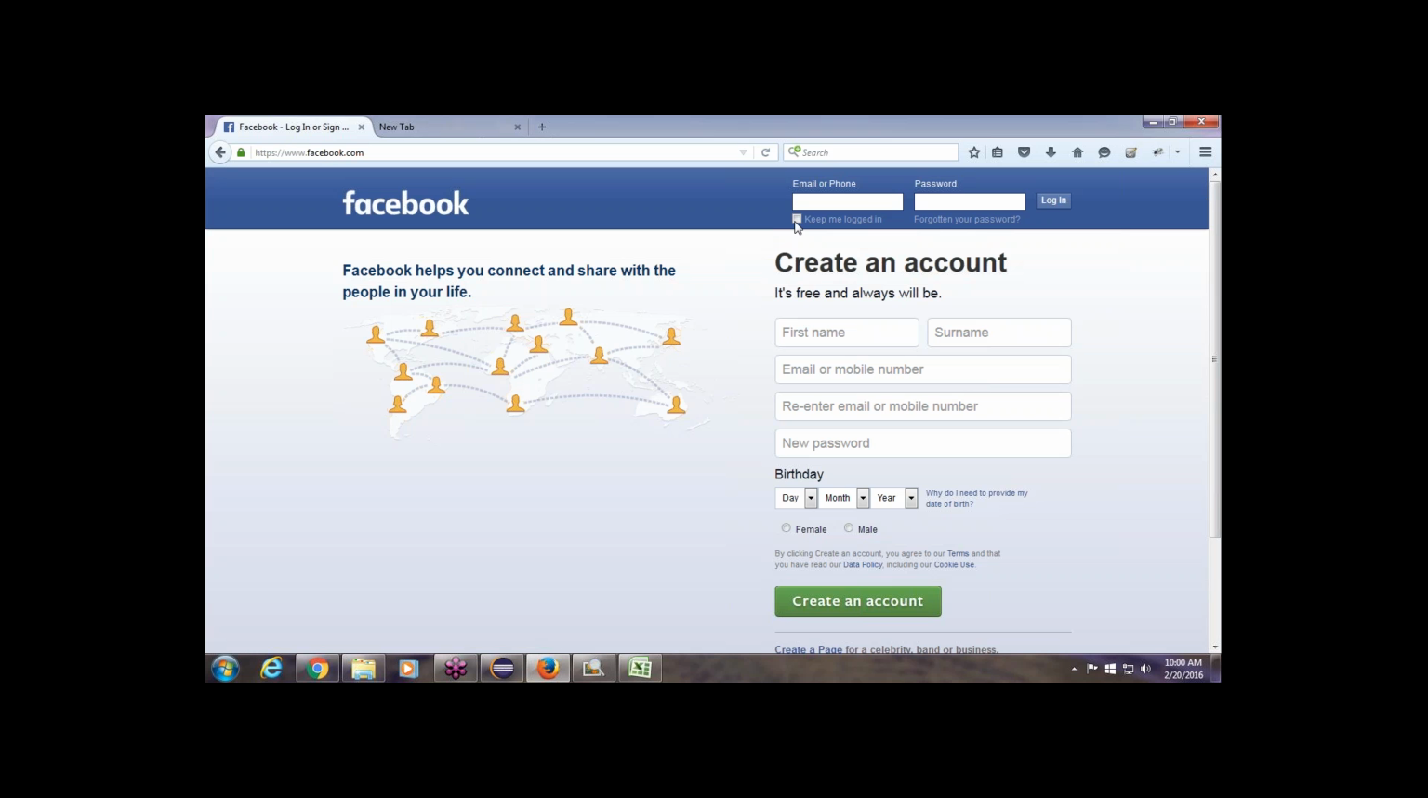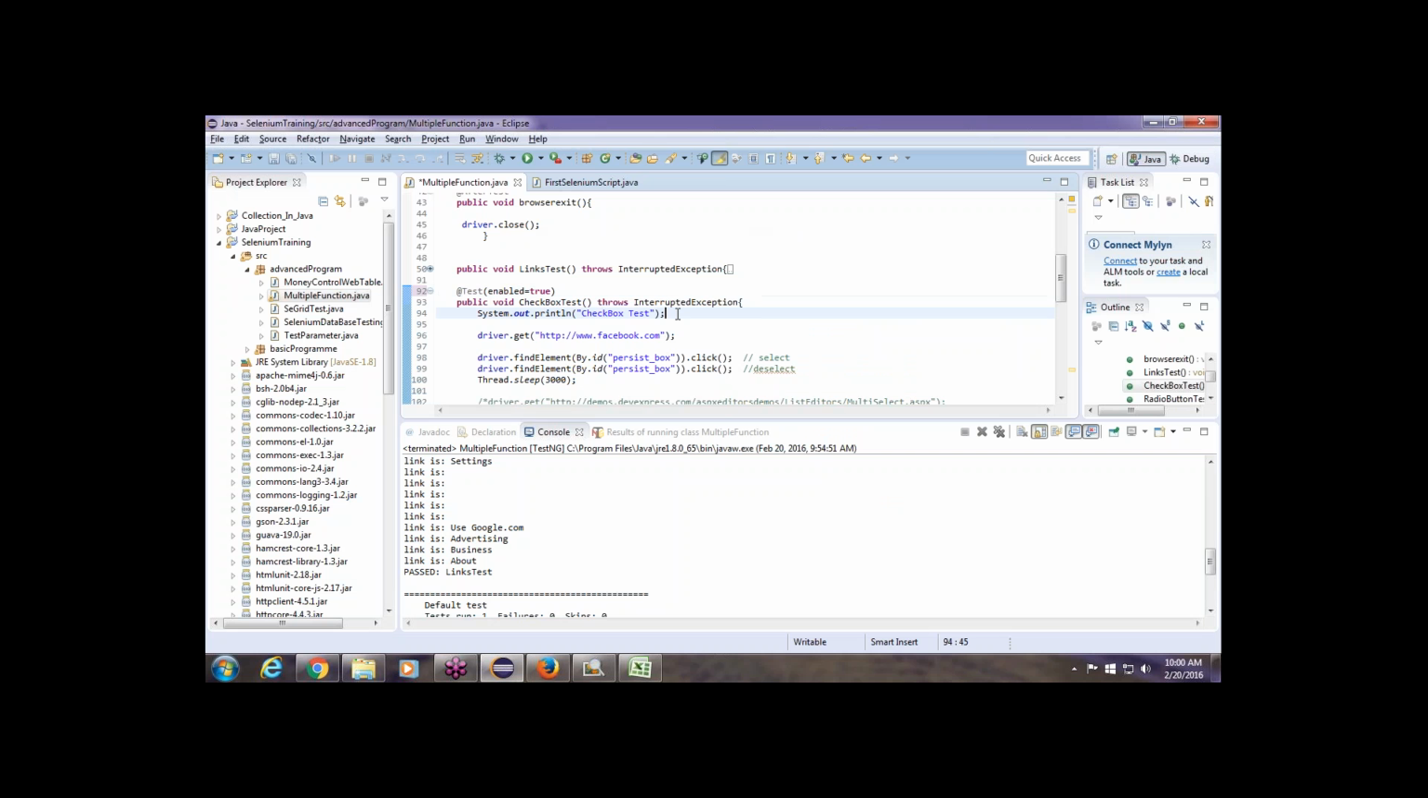The event for button, radio button and checkbox, everything will be the same: the click event. We are only clicking it. And if suppose I want to uncheck, then uncheck means click the next time. See, this is the program. Got it, facebook.com.